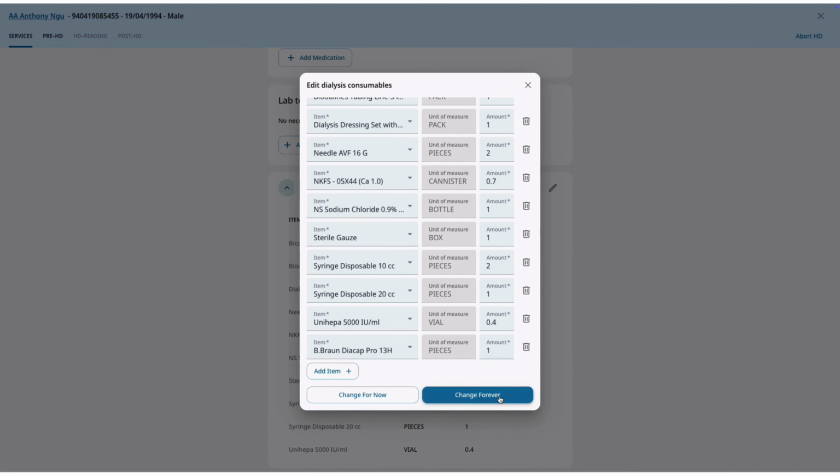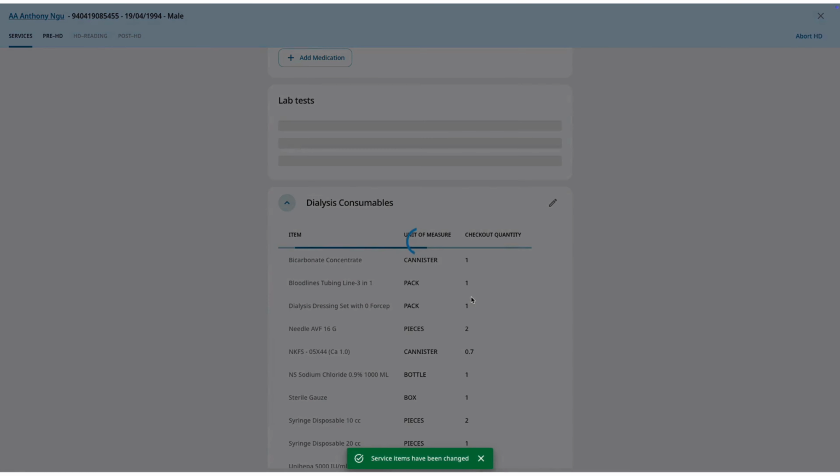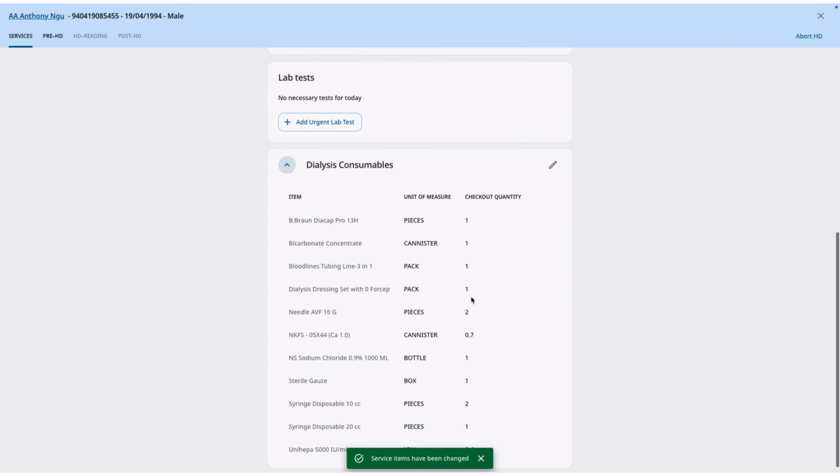Let's select Change Forever to proceed. System prompt a confirmation window to change forever, click Proceed. And upon successful operation, RenalGenie prompt a message that service items have been changed. User may observe that the changes made will be applied to all future HD for this patient.